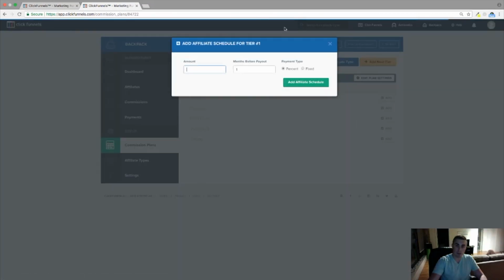And then this is where you set up your pricing. You can do it at a percent or a fixed rate. For example, if you want 50%, we're going to put 50 there. And then this is for the payout every month. You can change these accordingly with the percentage, or you can do a fixed payment schedule. So add that.